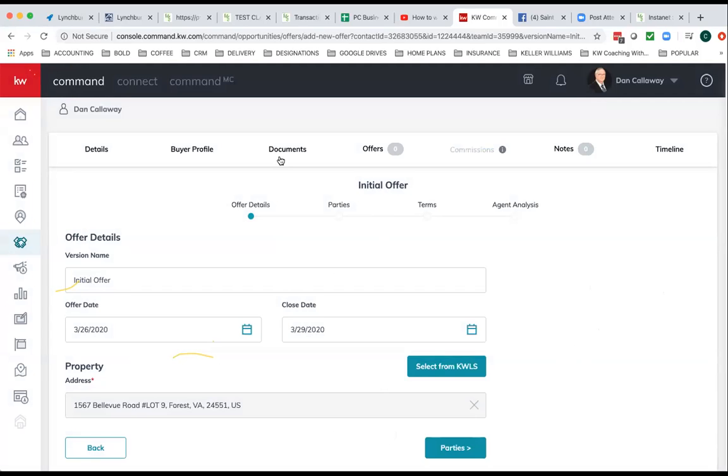So once I fill this in, it's really, really important that you use this select from KWLS. You can find all listings in KWLS, because they're supposedly reading it from the MLS. Okay, so go to parties next. Actually, this one's supposed to read all of ours, no matter where you are.